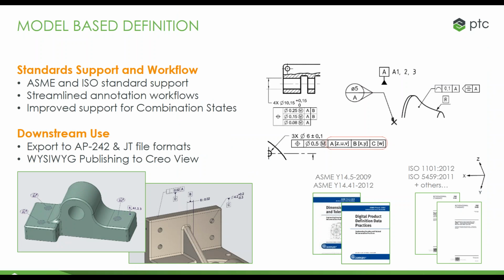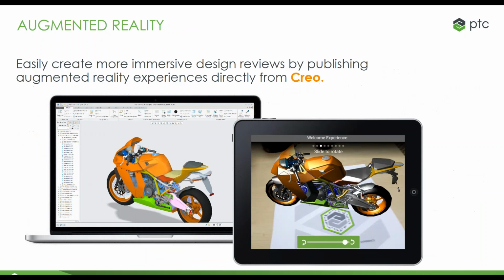Creo 4 also sees a huge investment enabling customers to undertake this journey. I'm sorry, I kind of messed up my notes here. So we're going to look more at model-based definition, the standards, the support and workflows in the presentation that Jonathan's going to do for us.